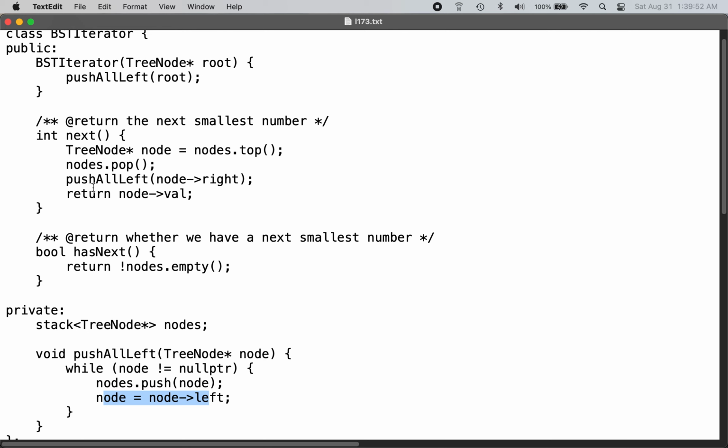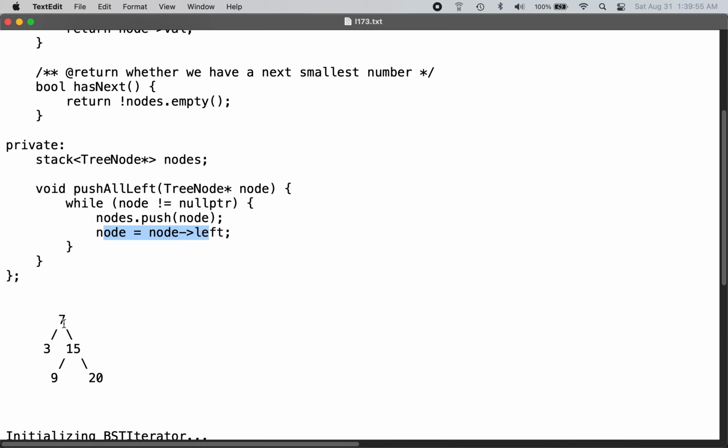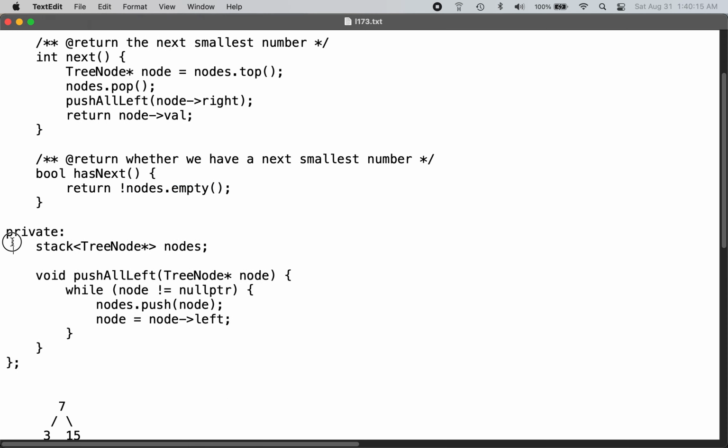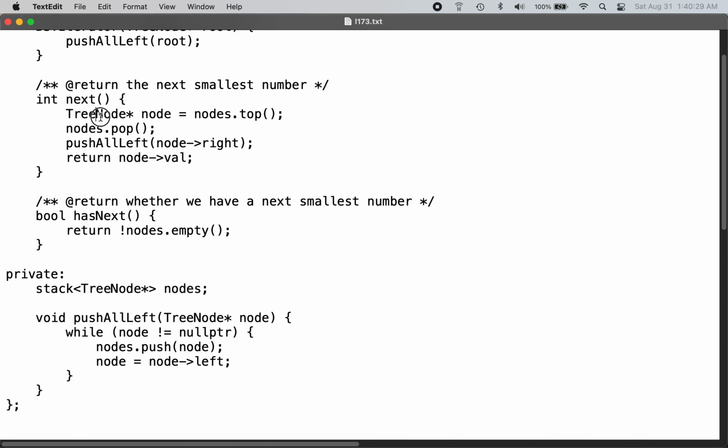Let me explain. In this case, it will push 7, and then it will push 3. That's it, it will push only two nodes. And then hasNext returns true when the stack is not empty, that is, if there are elements in the stack, which we maintain in order to do the in-order traversal. And for next, you pop the top element of the stack, and that's what we return.